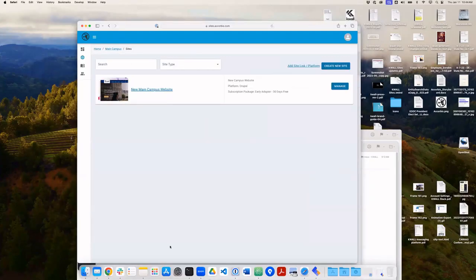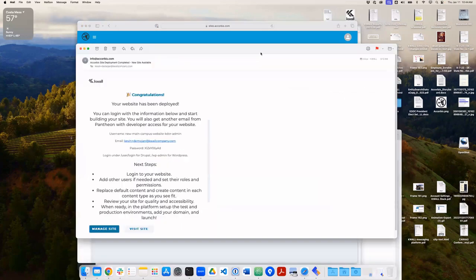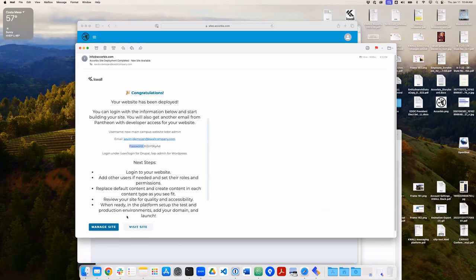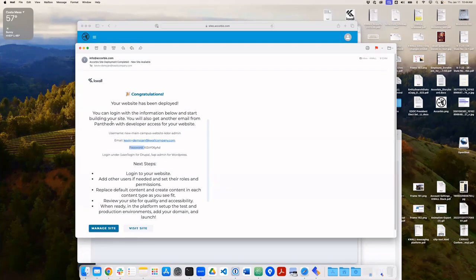Once that quick 10 minutes is up, you'll get 2 emails. You'll get one from Accorbis saying that your site's been deployed with your username and your password, and giving you some next steps of coming in and getting it set up, which we'll go through in a separate video, but I will go through logging in.